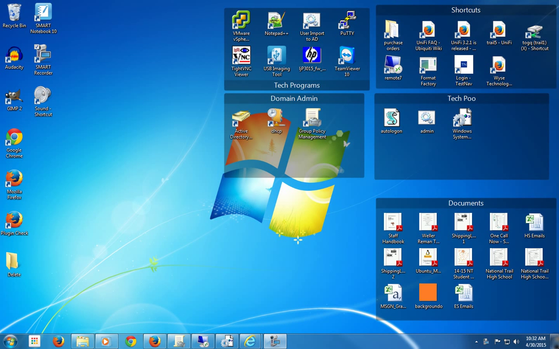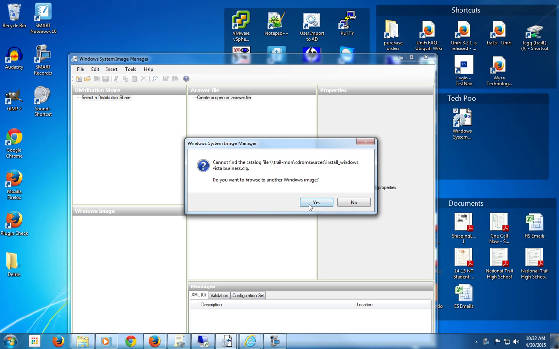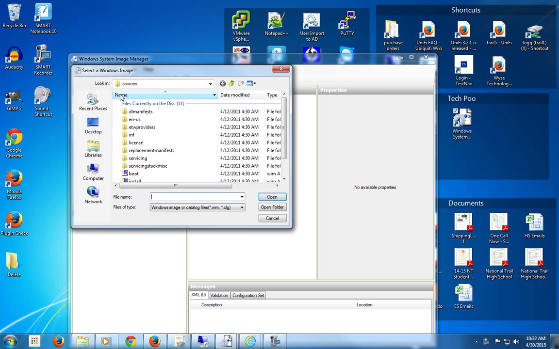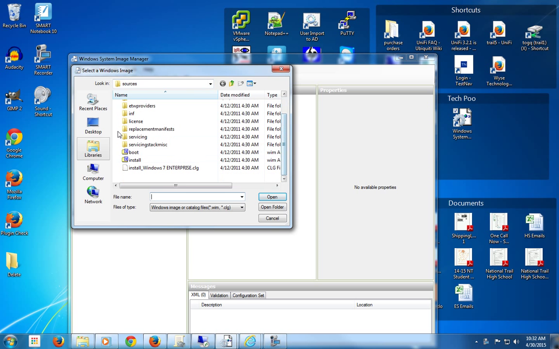Okay, this is on how to do an unattended file. First of all, the program that we open up is the Windows System Image Manager. When we open it up, it wants to know where an image file is, so you say yes, and in most cases you're going to go to the drive. I might as well do the whole thing.